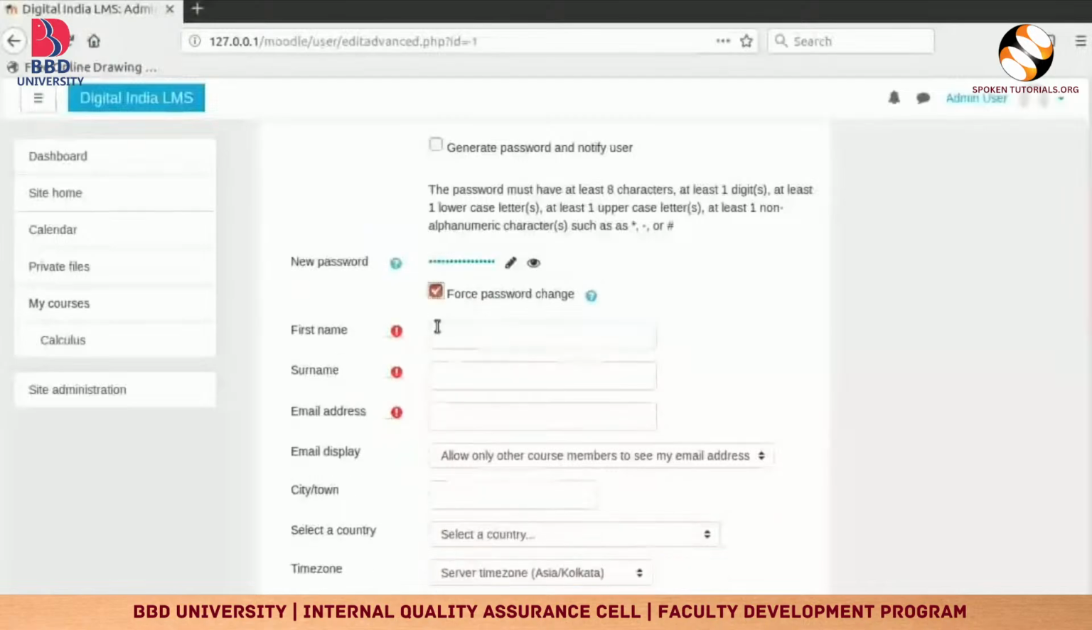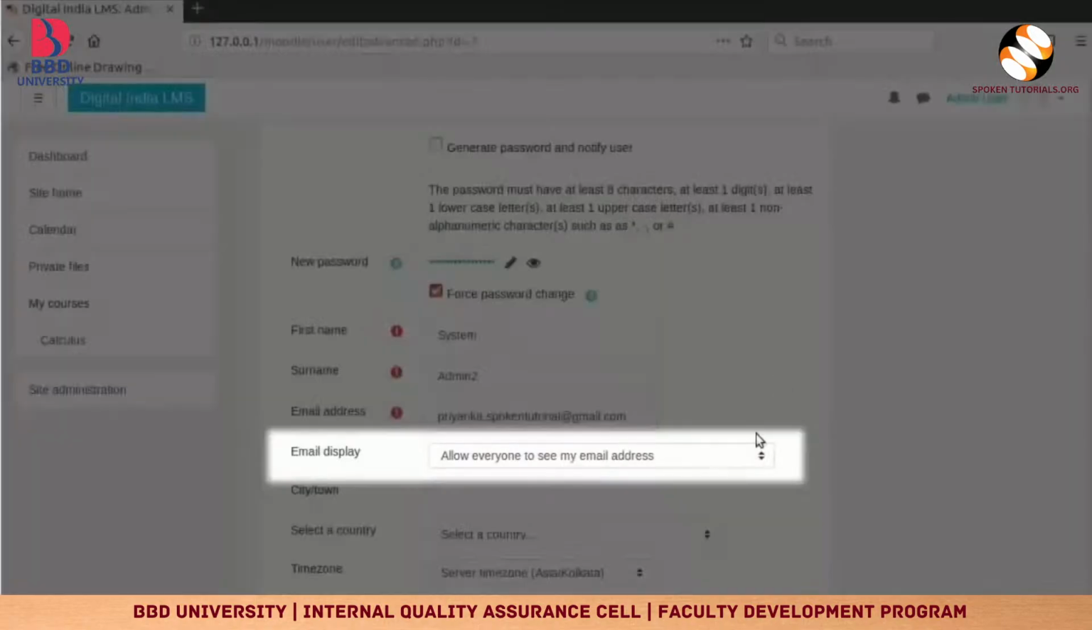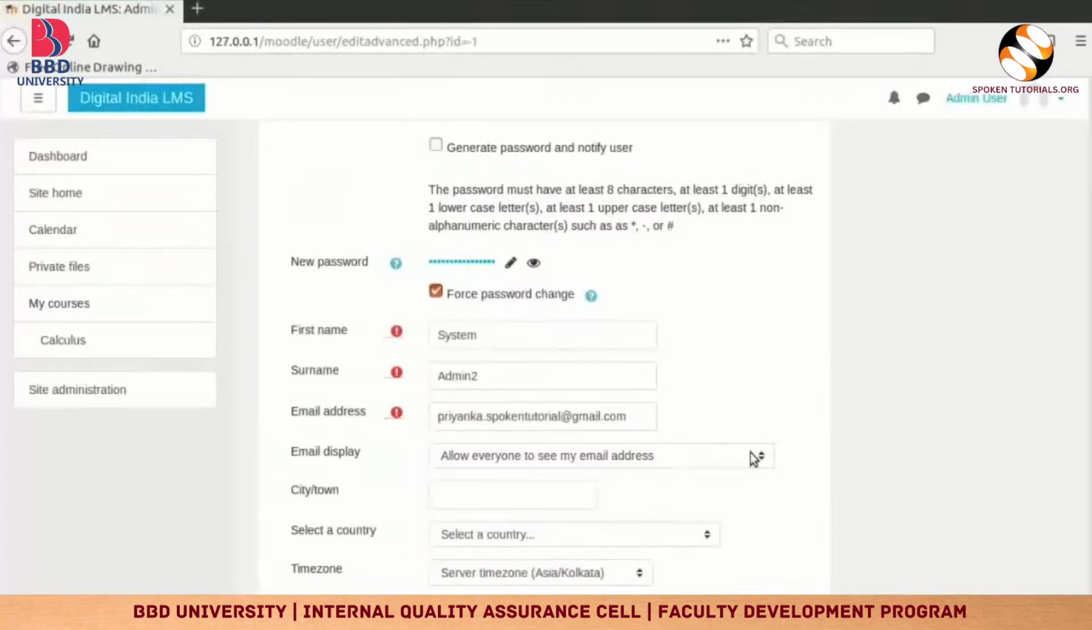This forces the new user to change his or her password when he or she logs in for the first time. Enter rest of the details as per your preference as shown here. In the email display, note that I have selected Allow everyone to see my email address. This is because I am going to make this user as an admin user later. But this is best avoided for other users like teachers and students.